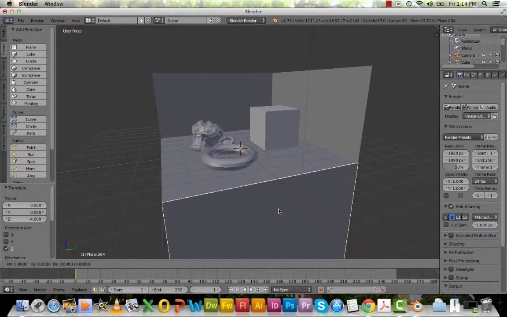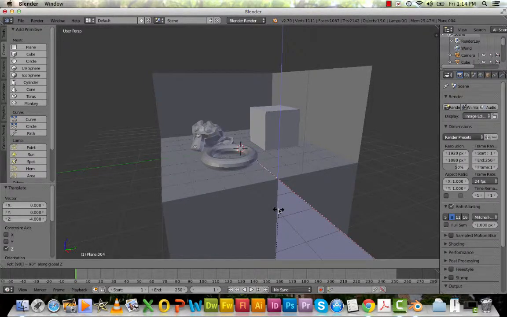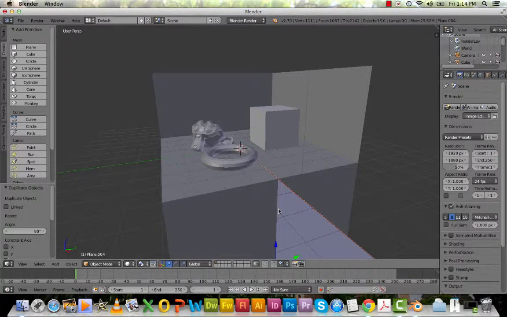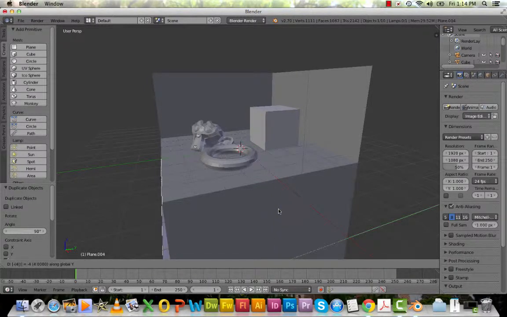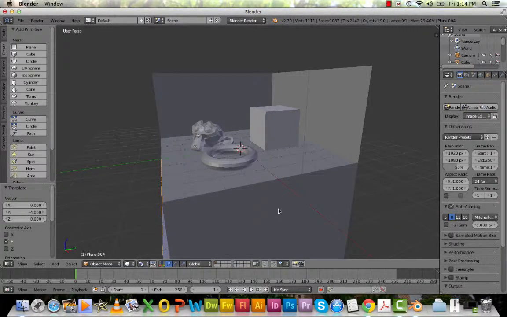I'm going to press Shift D to duplicate it. I'm going to press R to rotate it. I'm going to type in Z and then 90, and I'm going to press enter to accept it. And then I'm going to grab it in the Y direction, and I'm going to move it -4. And I'm going to press enter to accept that. I'm going to press G to grab it and move it in the X direction. Press X and then -4, and then press enter. So you now see that I've got this scene up.